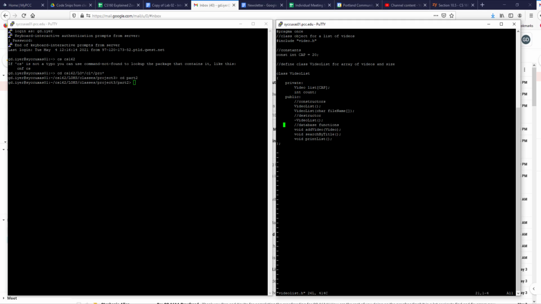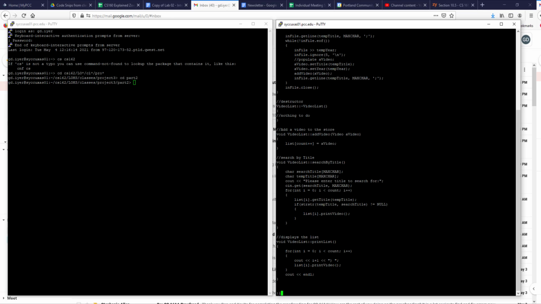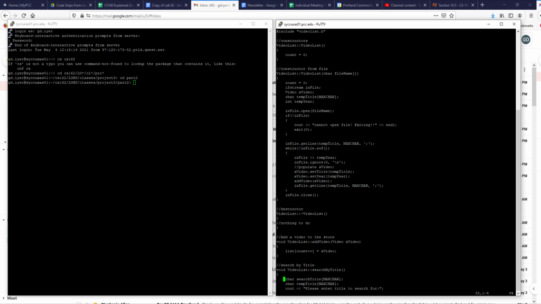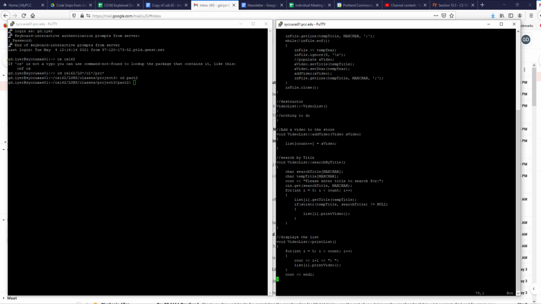and print. Okay, and the constructors, we talked about this, the default constructor and constructor from file. Okay, video list.cpp, starting from the top, constructor, default constructor, constructor with parameter which is a file name, destructor is empty, add video, search by title, print list, and that's it. Okay, this add video is just a regular function. So that's where we left off in part 1.